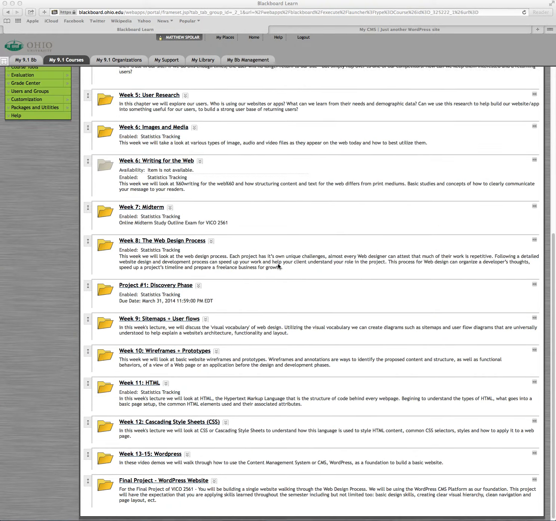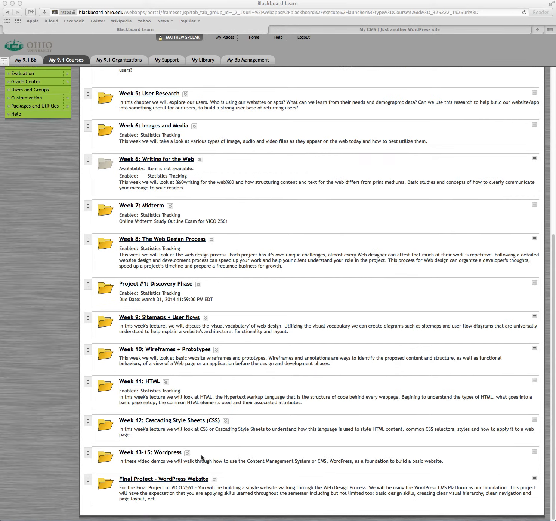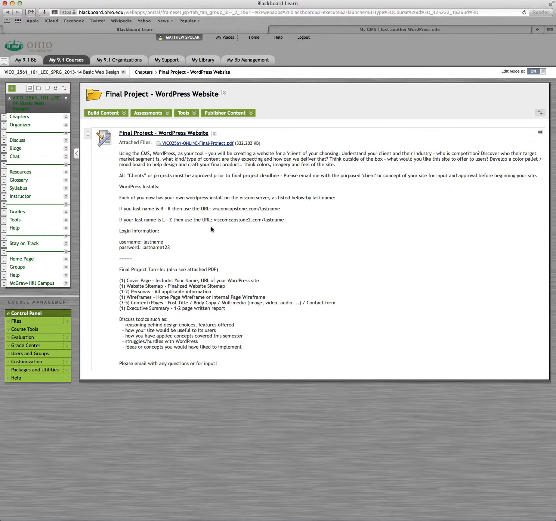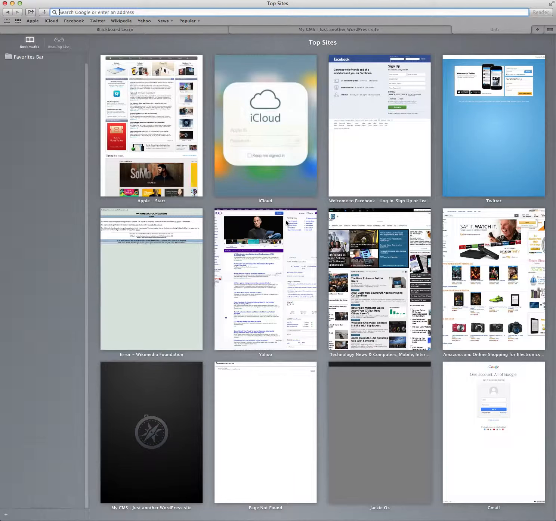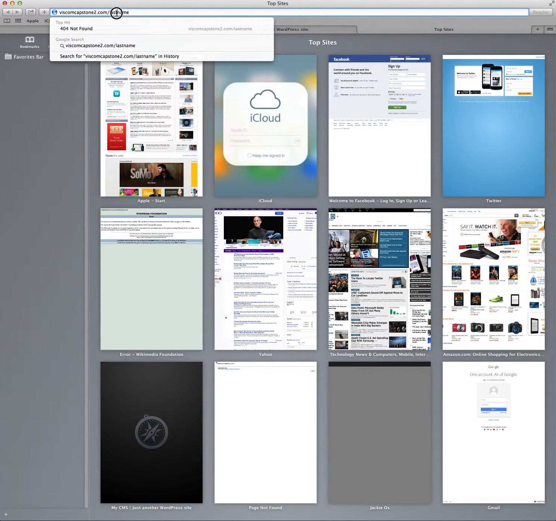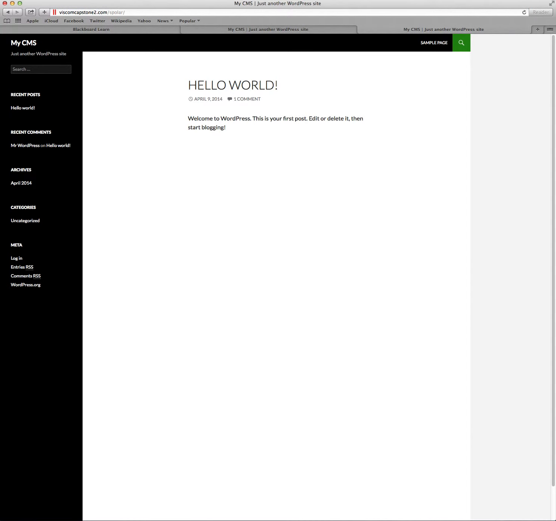So if you log into Blackboard, if you haven't already, and go to your final project folder, here is going to have the URLs for your last names. My last name is S, so I'm going to copy this URL, open a new tab, and replace my last name. And this is going to take me to my install or my version of WordPress. And this is what it looks like out of the box.